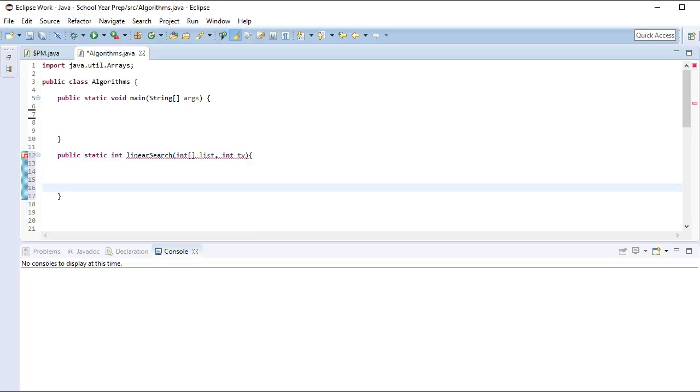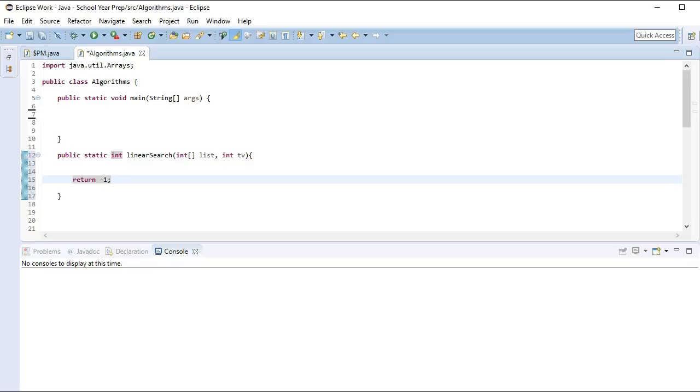So with Java, I already have an error because I've indicated the return type of type integer, I have to actually return an integer, otherwise there's a problem. So I'm just going to go to the very end of this method and return negative 1. And I'm going to use that as this is element not found.